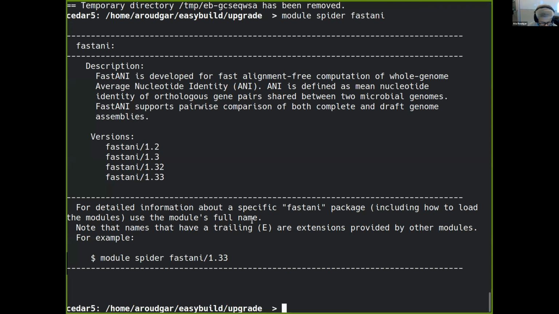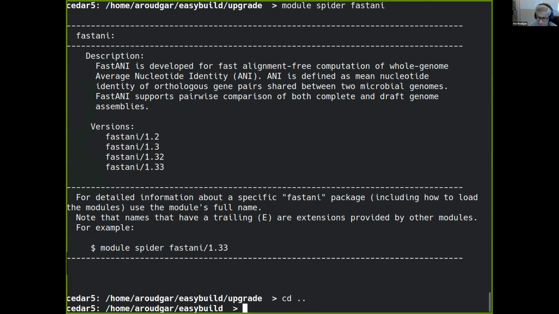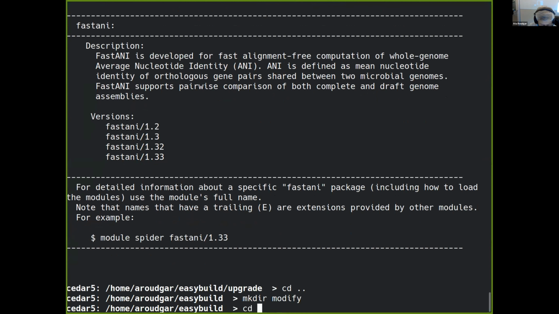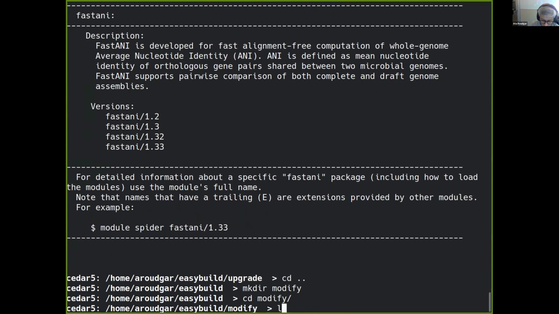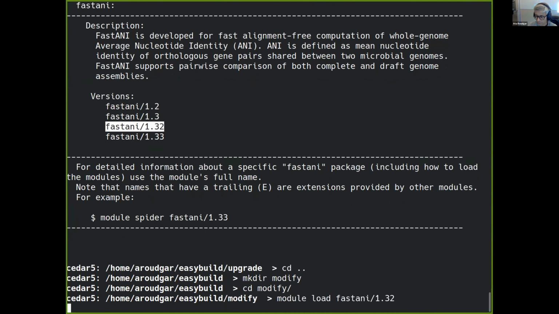Okay, I'm going to go out of this subdirectory and make another one. Maybe modify, and then go to modify, because I don't want to mix up with the other versions. I have fastANI 1.32. I have to load it first. The dependencies have already been loaded. GCC has already been loaded, so I just have to load 1.32. Okay.